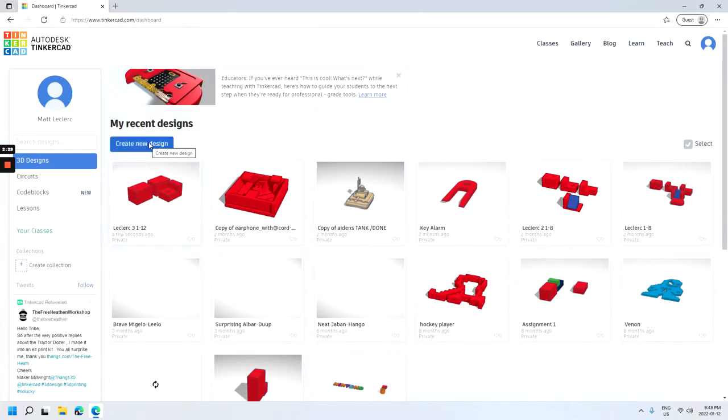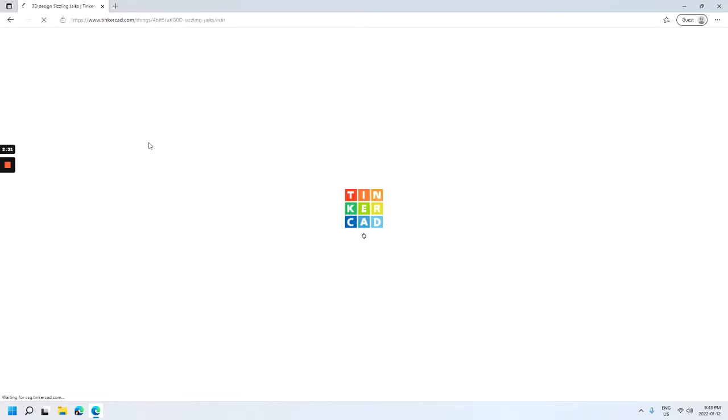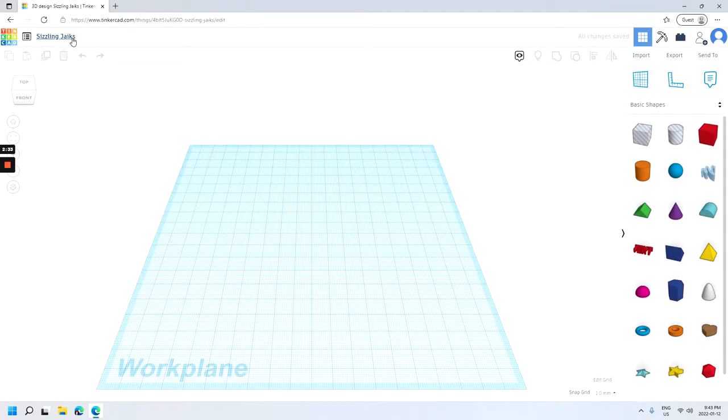and then you're going to hit create new design. The first step you're going to do is put your name and the assignment 1 through 12, or in the case to get proficient, 1 through 8. I do challenge you to do 1 through 12.